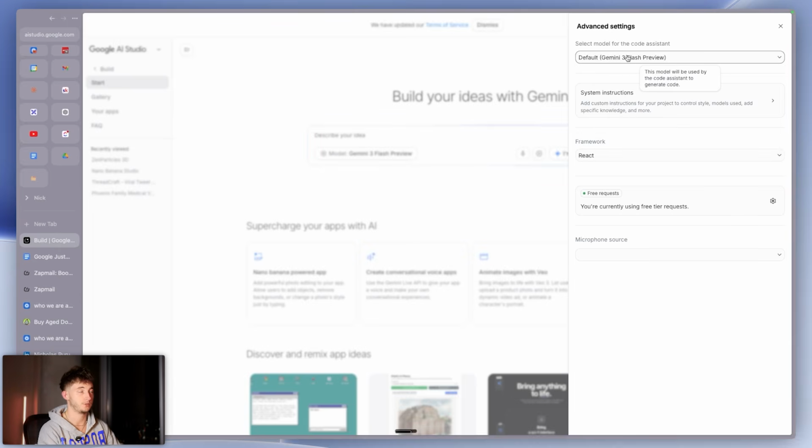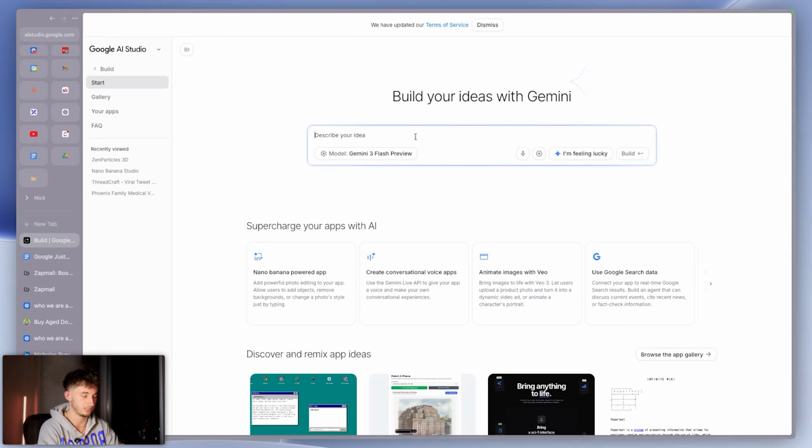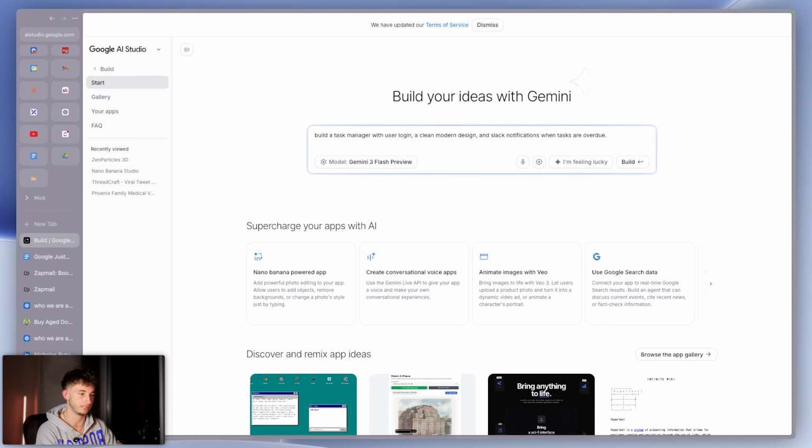Now from here you can select between a few different models. As you guys know, there is a Gemini 3.1 just released, I believe it was last week or so. Now what we're going to ask is something simple like build a task manager with user login, a clean modern design, and Slack notifications when tasks are overdue. I'm going to leave this as the Gemini 3 Flash preview. I'm going to run this off, and you will find that the agents do not start running immediately. I'm just going to press build.